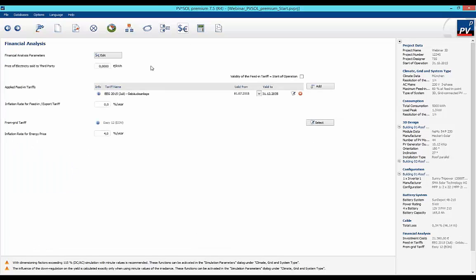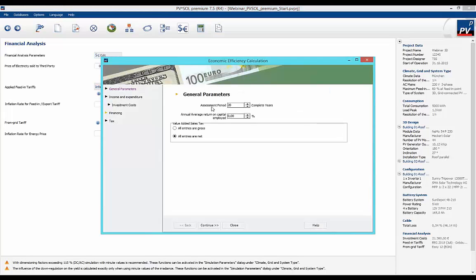And we can come to the financial analysis. So here we have to enter the costs of the system, of course, and maybe something that we get for our production. So we have to press the edit button, and first you have to enter the assessment period, complete years. Below you can take into account the annual average return on capital employed. Here you can take into account the loss of the value of the money. €1,000 now is not the same as in 10 years.